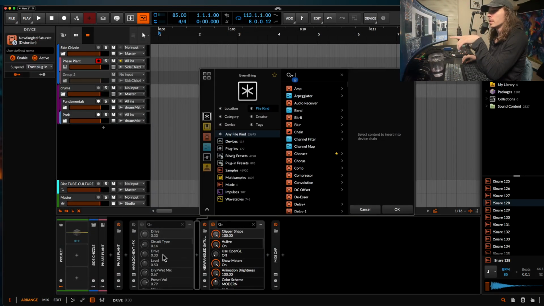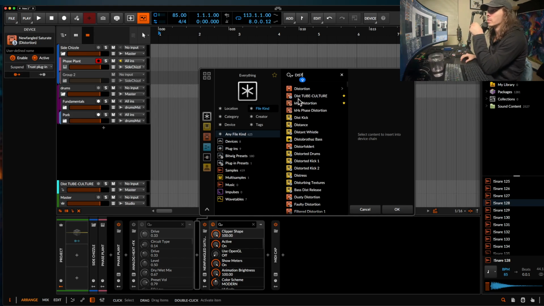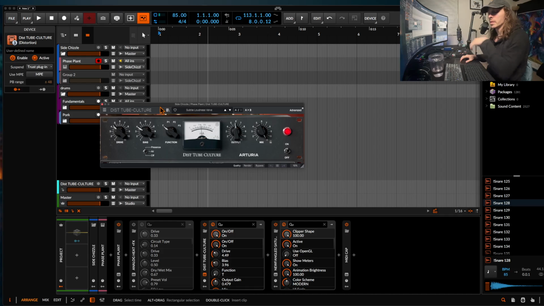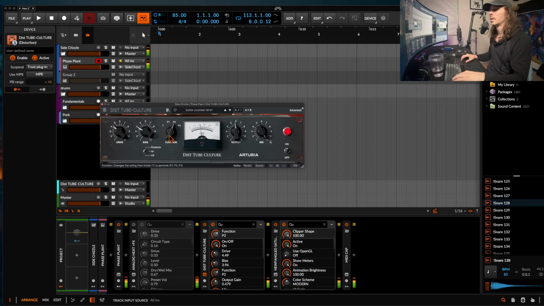I do have a clipper at the end just because when we start pushing the analog heat effects, it's going to gain stage, and then it's going to get really loud. So we want to try to give ourselves plenty of headroom to work with. But if you have something like the Disc Tube Culture, this is one of my favorite distortion plugins, especially for drums and stuff. But you can kind of just crank this.